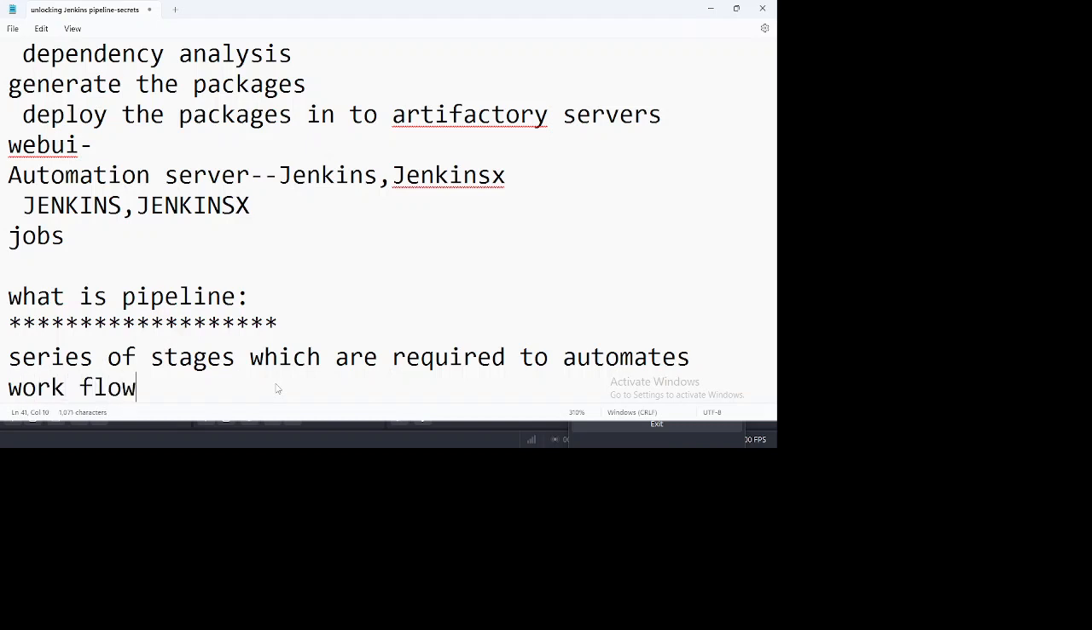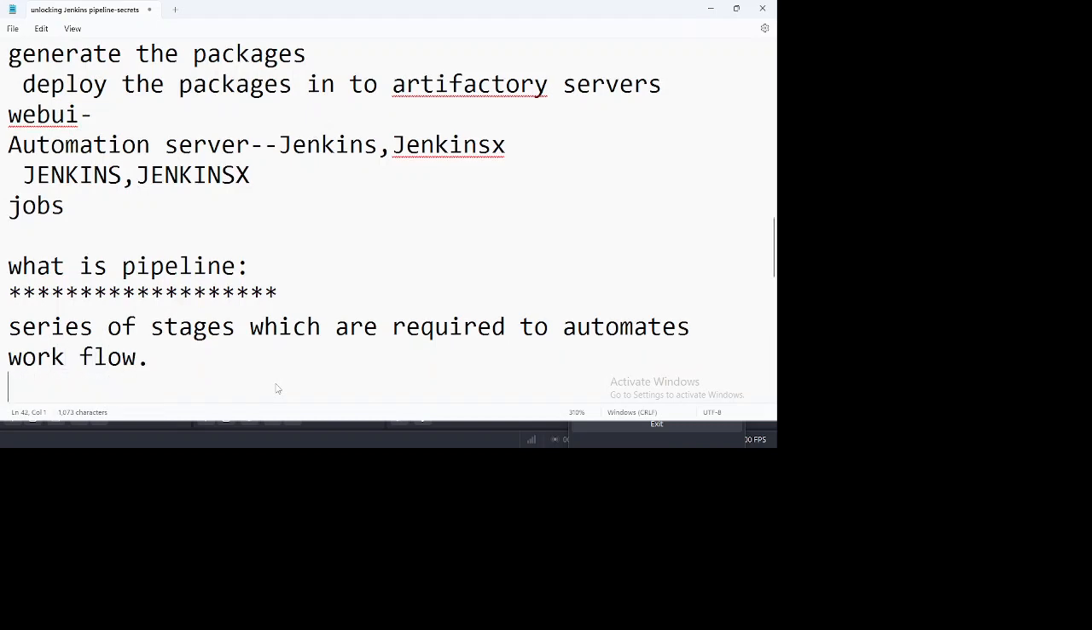I like this point very clearly. Why? Because workflow is nothing but your sequence of steps, your sequence of actions, your sequence of practices: what to automate, what not to automate.